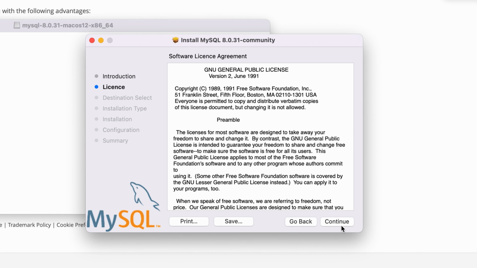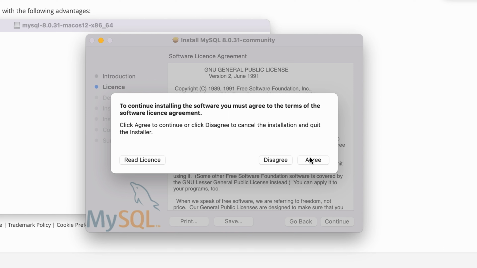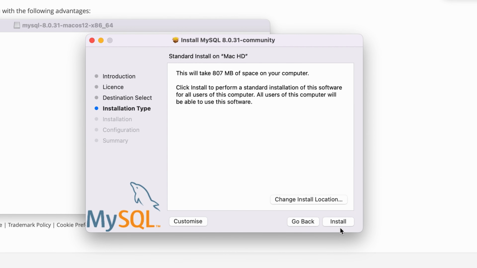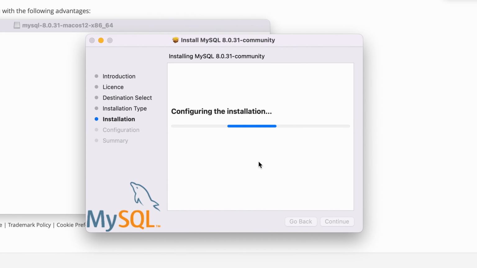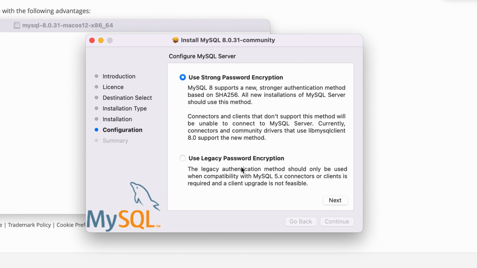Click Continue, Continue, and agree to the license. Then click Install, input the username and password, and click Install Software. Once the installation finishes, we need to configure MySQL Server.